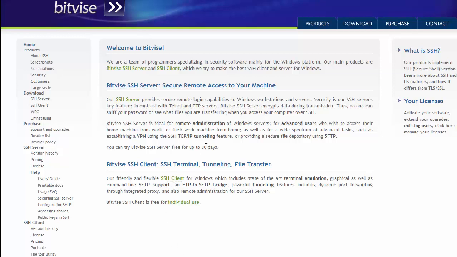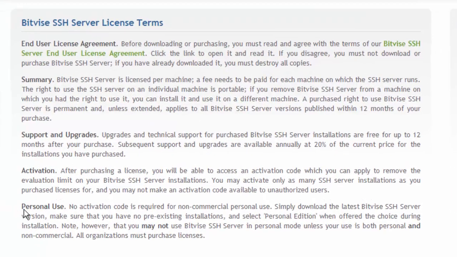If you go to the Bitvice website, click on licensing, you could see that under personal use, no activation code is required for non-commercial personal use. Alright? So, again, if you're going to be using this for commercial purposes, you need to purchase a license. However, if you're not, it's completely free, as you can see here on the website.